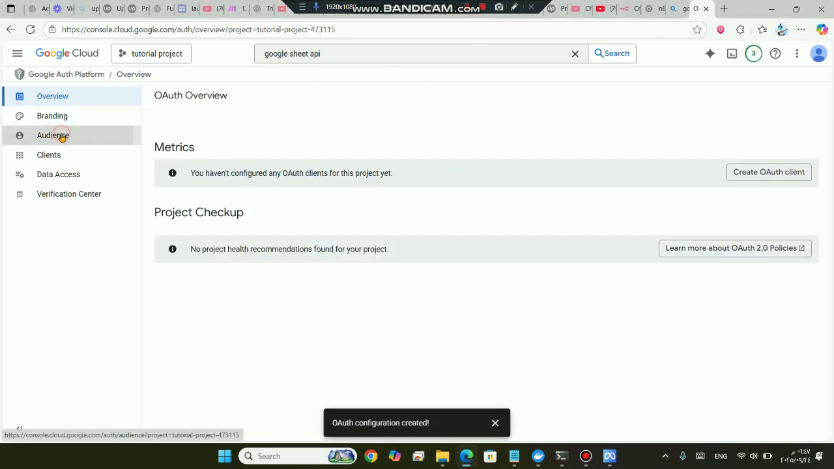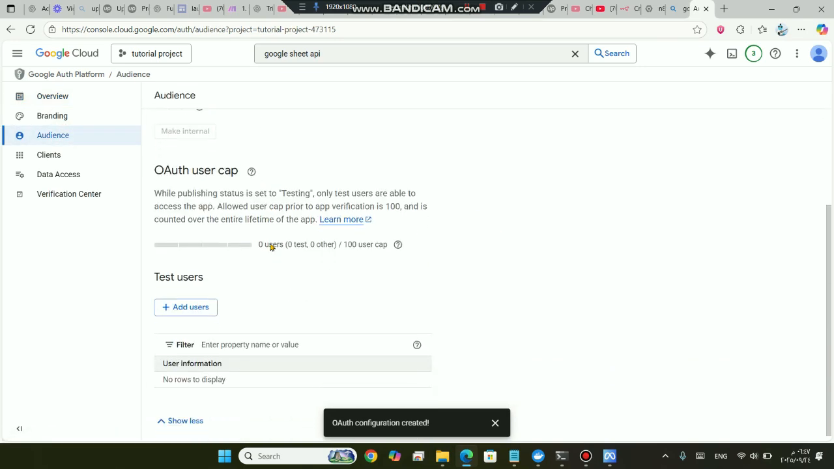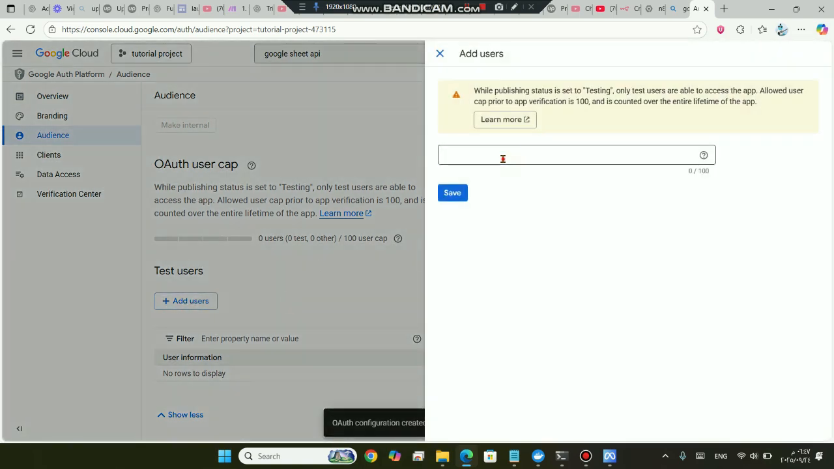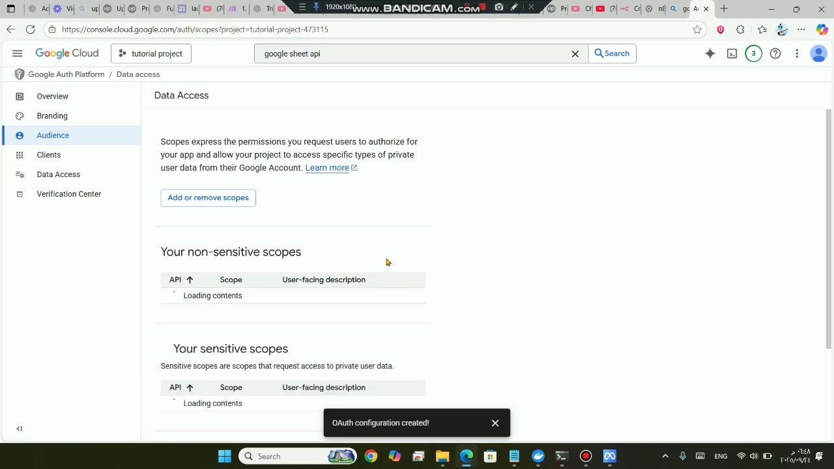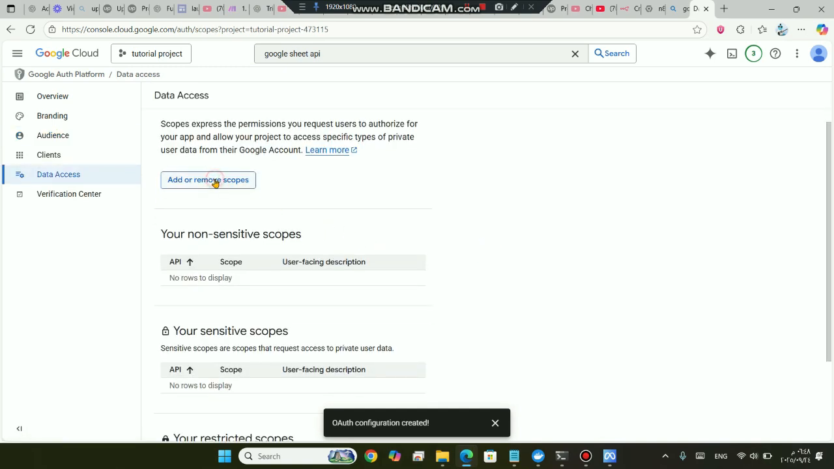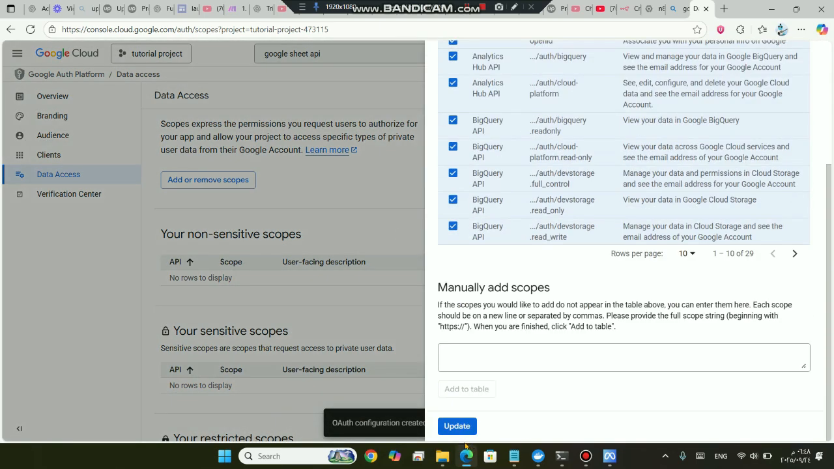Then I will go to audience, and I will add the email that I will be using for my Google Sheets account and Drive. Then I will go to data access, and I will add all those scopes and update.